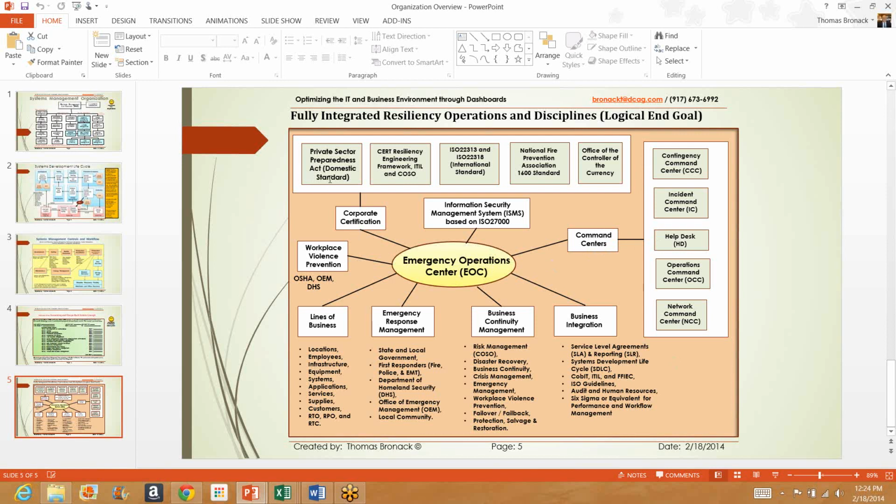Certification for law adherence and stuff like that throughout the world would be reported to the corporate certification officer, but we would also have an information security manager on site as well. Workplace violence and safety and violence prevention was attached here because we could have had a terrorist operation. Lines of business had to be communicated to. Emergency response people had to be communicated to. Continuity had to be responded to. And the integration of services within the business had to be responded to as well. That was the EOC.